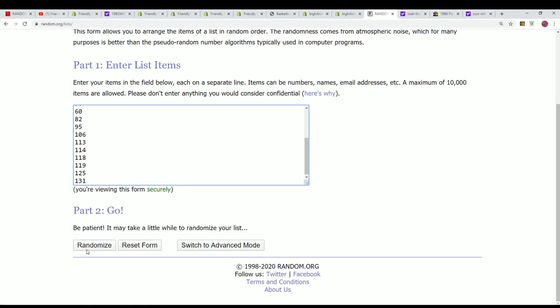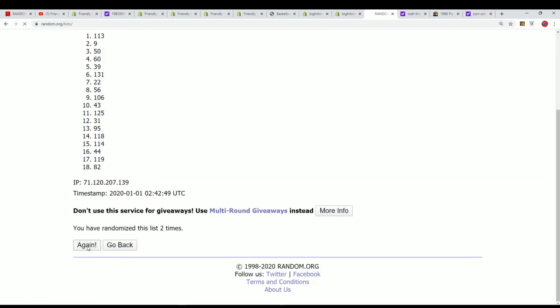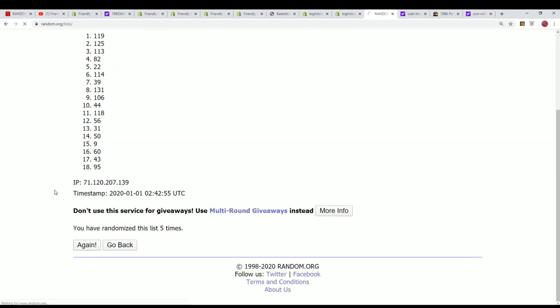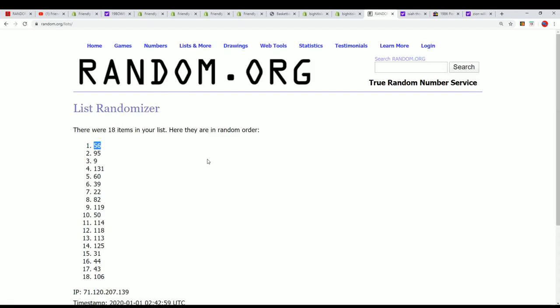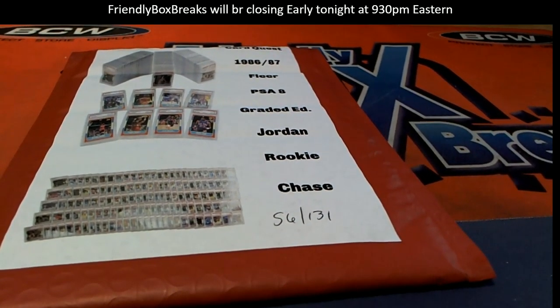Here we go. Seven times through. We're going to randomly see what happens right here. Lucky number seven. And we're going to open box 56. Box 56 it is. Wishing you all the very best in box 56.